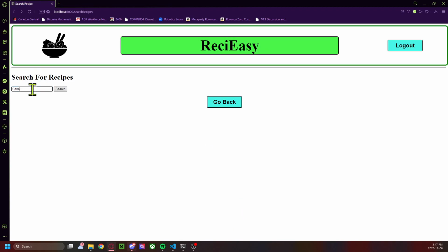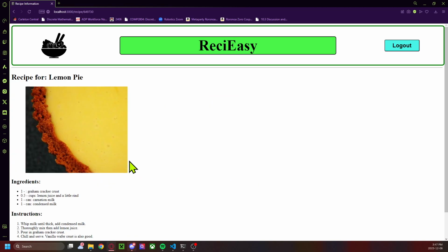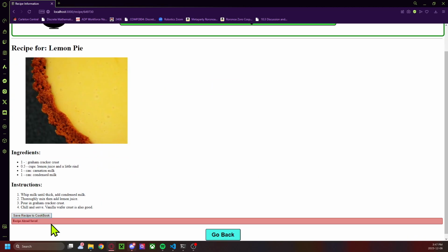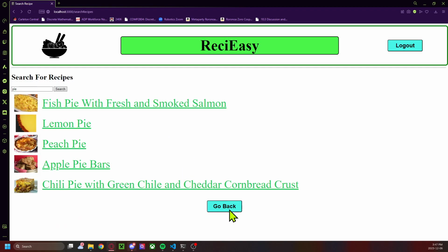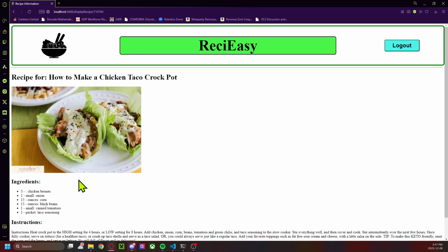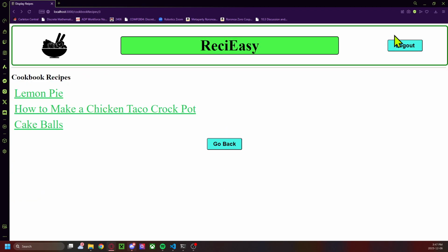Let's go back and let's demonstrate another use case here. Let's just say we went back to our pie page and we didn't realize it, but we thought the pie looked good again, and we go to save the recipe. Well, it's already been saved, so there's no creation of duplicates or anything. So we can head over to Jeff's cookbook, and you can see that all of the recipes we had just saved are back there again.